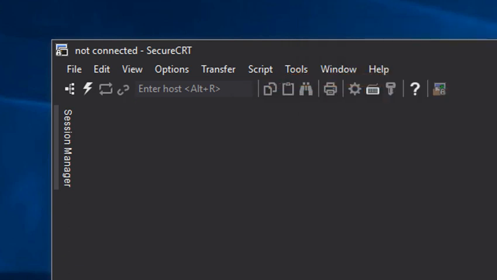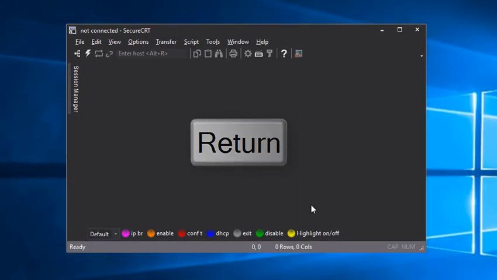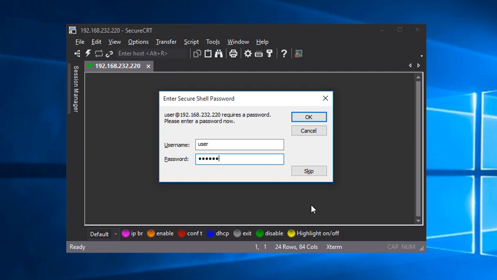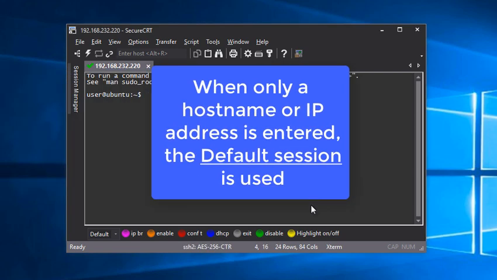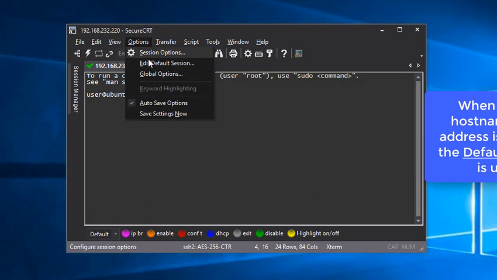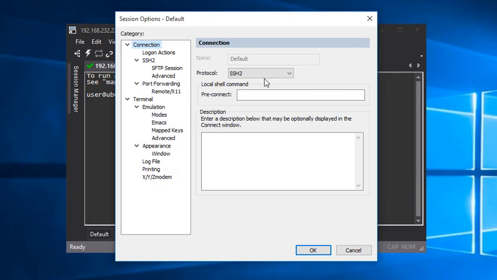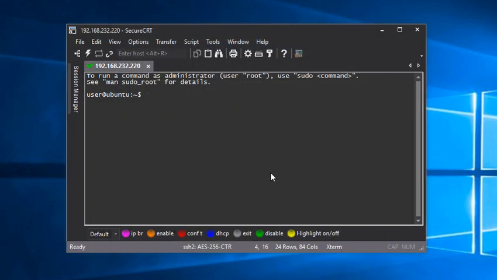Since I'm partial to hotkeys, I'll use Alt-R to quickly place keyboard focus into the Connect Bar. While focus is here in the Connect Bar, I can simply type a hostname or an IP address and press the Enter key, and SecureCRT will initiate a connection to that host. When only a hostname or an IP address is entered, the default session's protocol is used to make the connection. That's SSH2 in my case, since I have a fresh, out-of-the-box SecureCRT setup here.